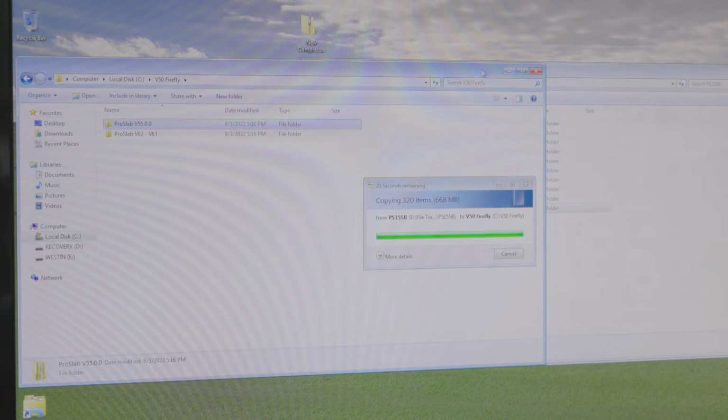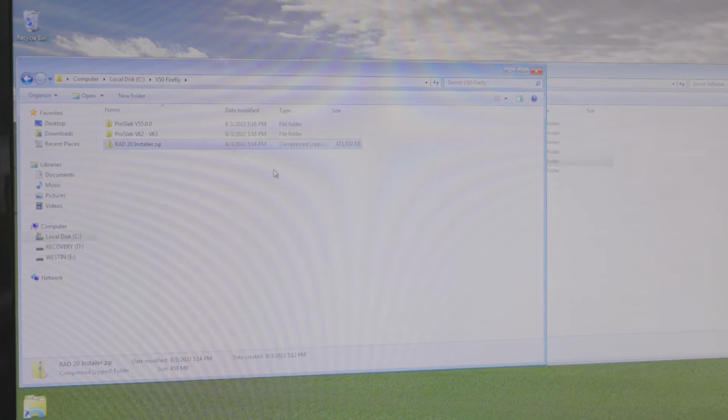We also need to add the RAD 20 so that we can actually run this ProSlab version of software. So going back over here, we're going to go to software, RAD 20 installer. All right, so now that the RAD 20 folder's on there, that's all we're going to need for the version 50. If you ever needed to update to even the latest version of software, they will all run on version 20 of the RAD installer.